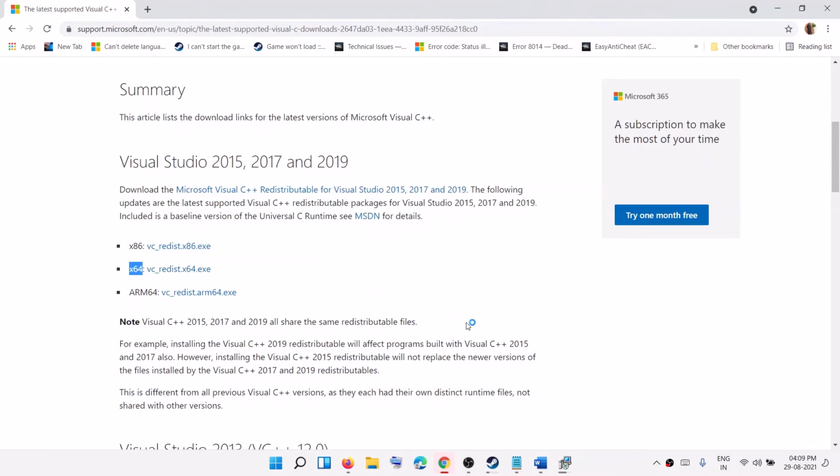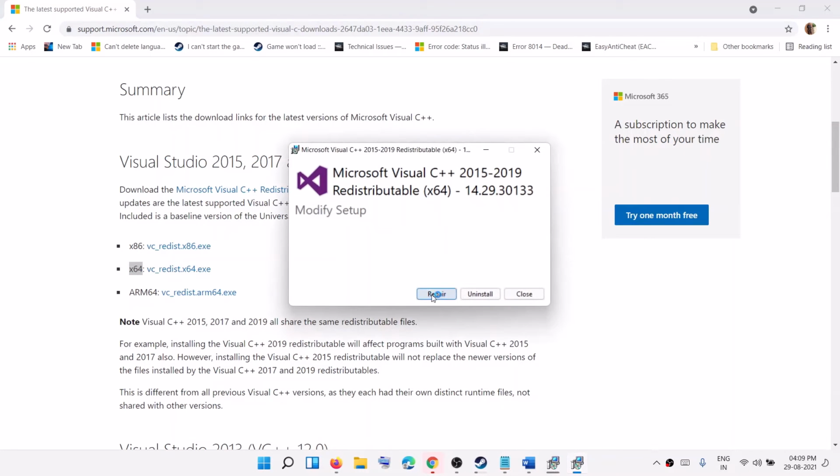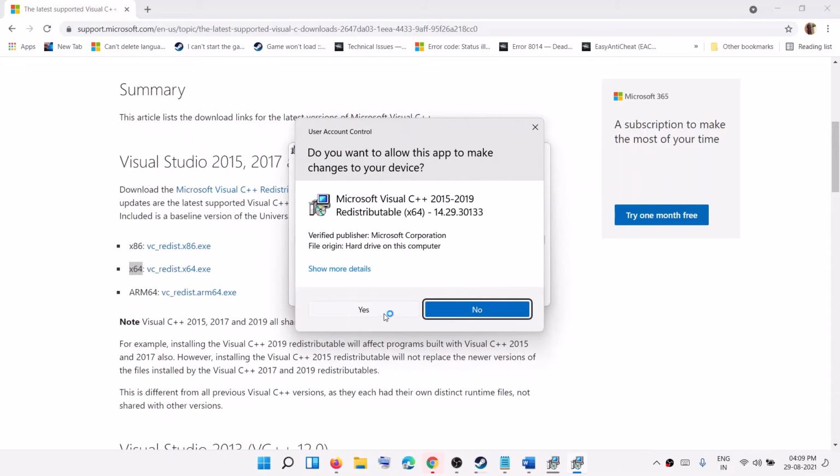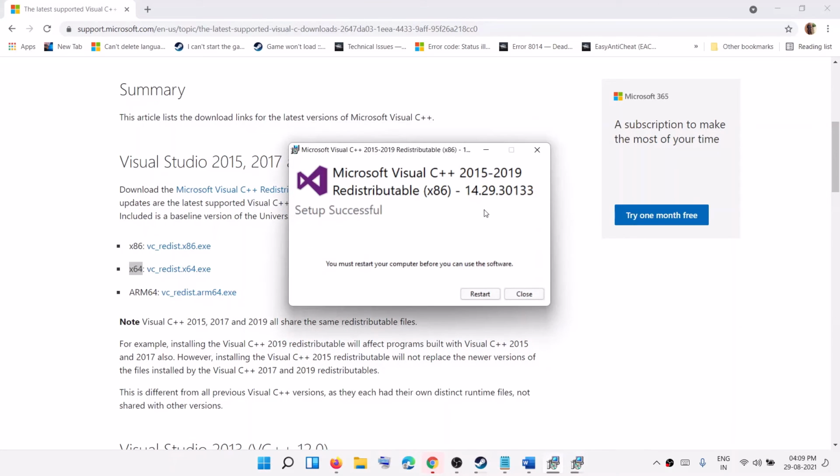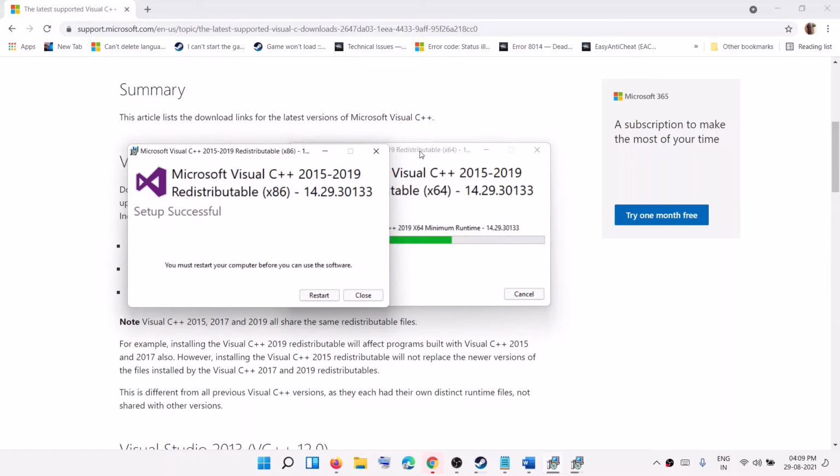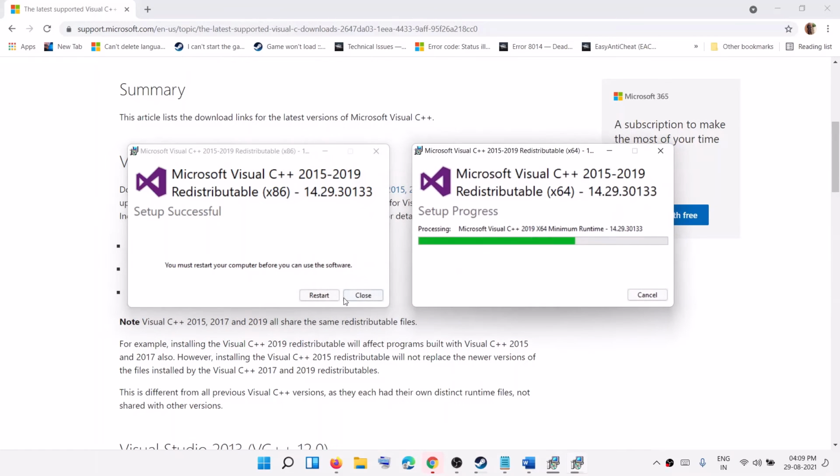Now click on run. Then click on repair or install, whatever you see. Click on yes to allow, and let the installation complete. Do not restart now. Let both installations complete.